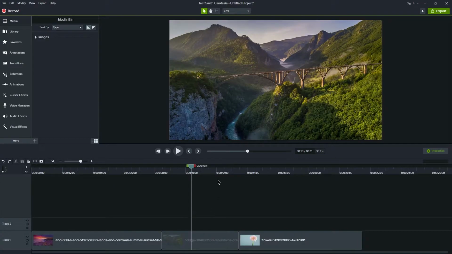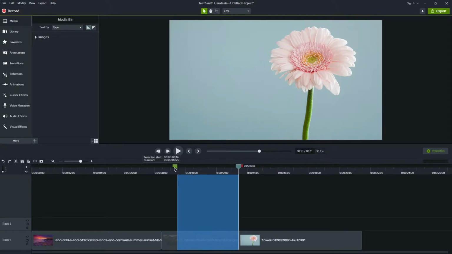Let's say I want to select the clip at my playhead, which is this nice picture of a bridge. Instead of things that are not built into Camtasia, let's focus on the things we already have. In Camtasia, there are two ways of selection. The first one is to select a clip, and the second one is to draw a selection using these two colored handles right next to the playhead.